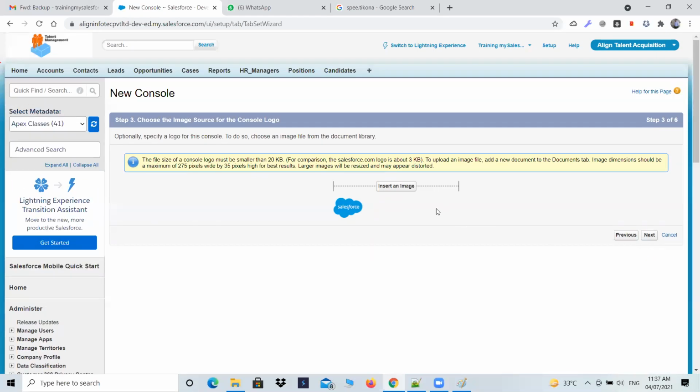Again, same option, the same process we have done. We know, if you want to make this application available with a customized image, you first need to upload that image into the document object. Whatever static resource you want to have inside Salesforce, if you are creating one application and want to insert an image, like the one we have for Align Talent Acquisition. When we were creating that application, we first created it with the Salesforce default image.